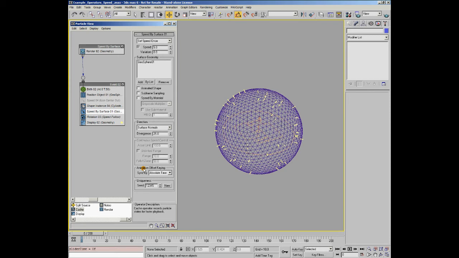You can do many different effects with it, and it's well worth, again, loading up this example file from the DVD, called example operator speed, and having a look at this particular setup, which is speed by surface, and seeing exactly what you can do with it and becoming familiar with it before you actually use it in anger in your production files.